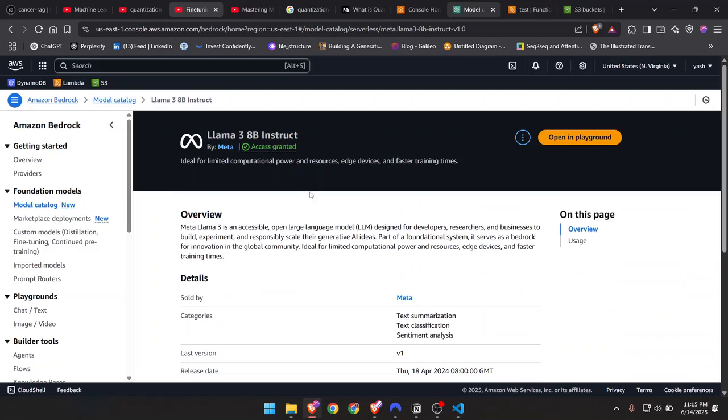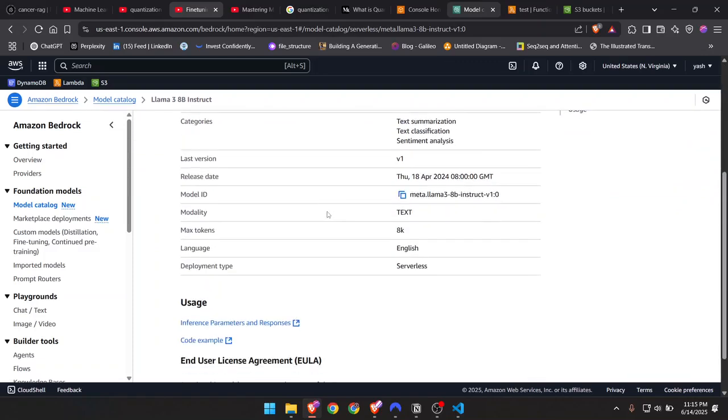So this is a foundation model, right? We don't need to have any ARN or anything like that. We can have the data with this one, this model id. So we can invoke the model with this model id, like when we are creating an SDK. Let me show you that.